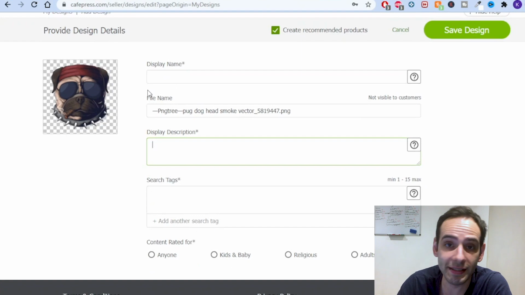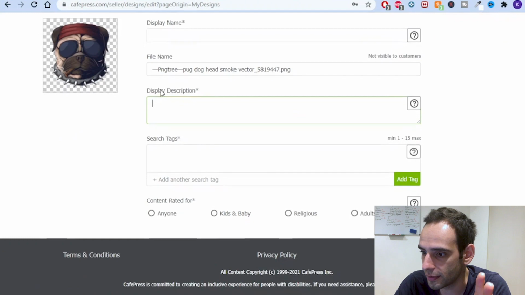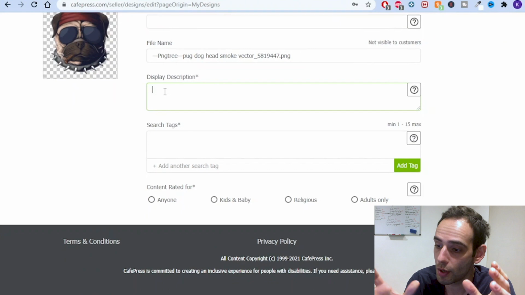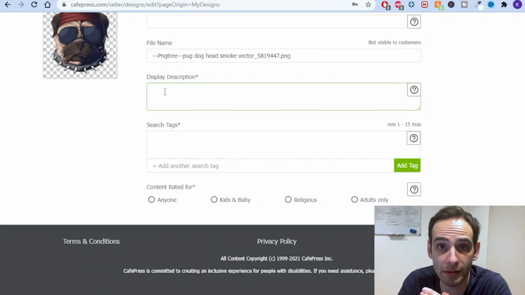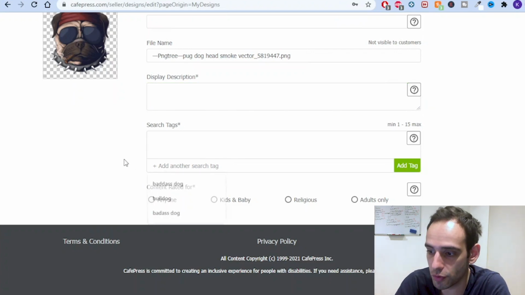So this is the only thing you will need to fill in. All right, you want to fill in the display name of this file. All right, the file name you can change if you want. Display description. Okay, so put something that will persuade people to choose it. Again, search tags, so use something that is going to persuade and help people to find your design. As you probably can imagine, there are lots of different designs, so be specific, use some creativity so the people can actually find the design. Once you do, then just save your design and that's it.